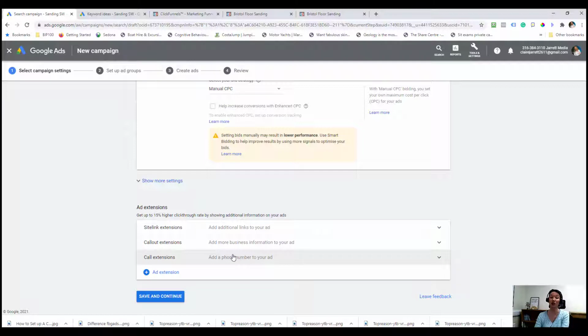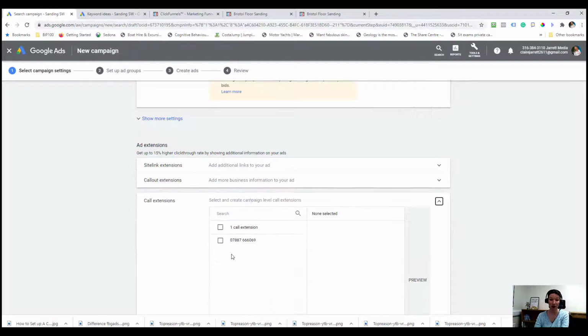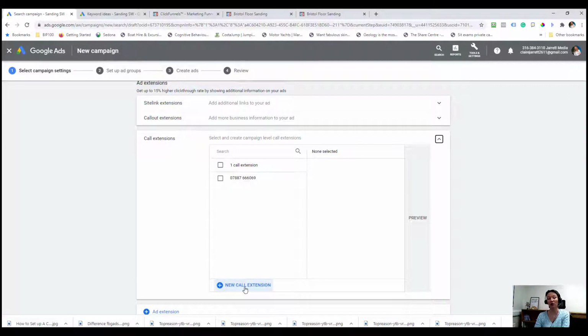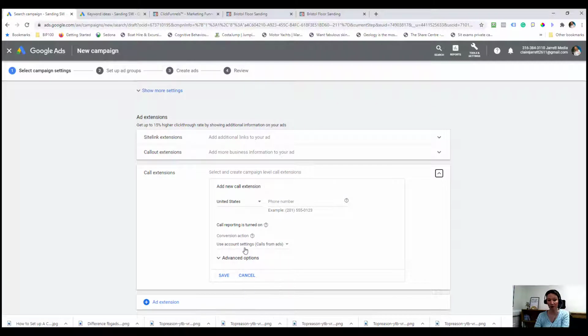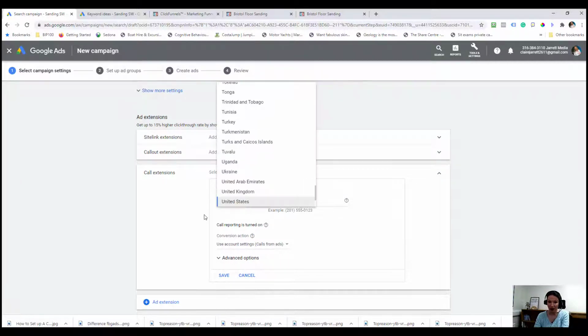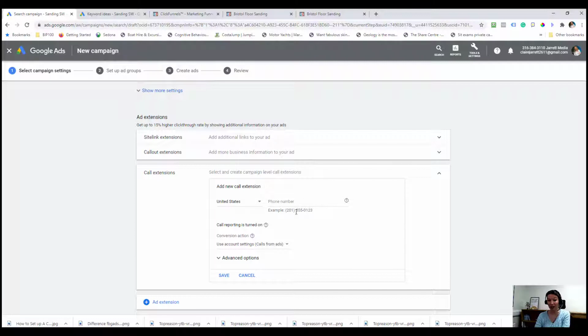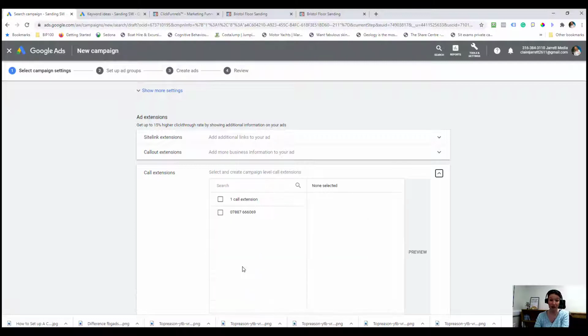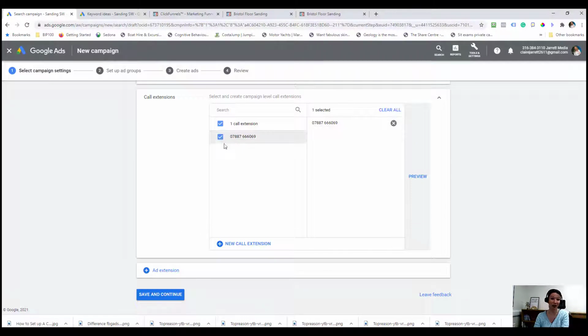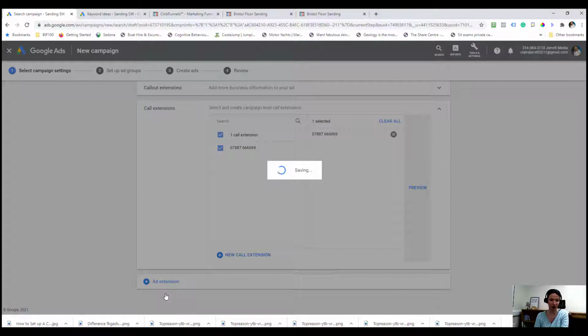Now at this stage you probably want to add a call extension. So you would click here on New Call Extension. You would then add United States or UK, add your phone number and then save it. Once it's within there and you've done it the first time, you would click on it to add it here like this, and then save and continue.